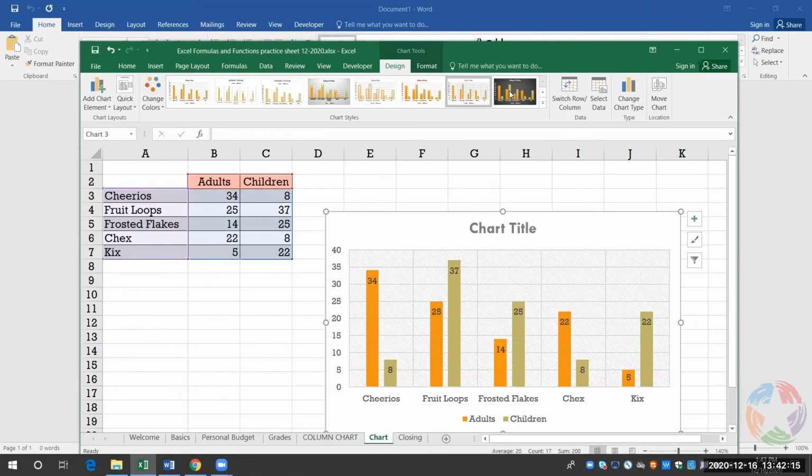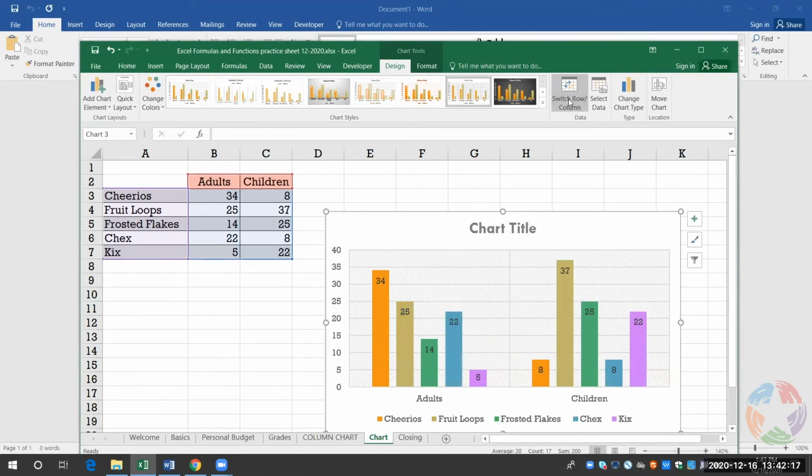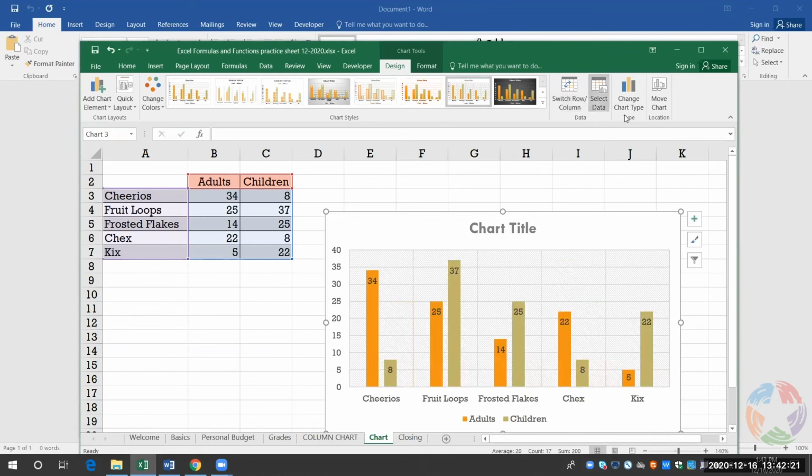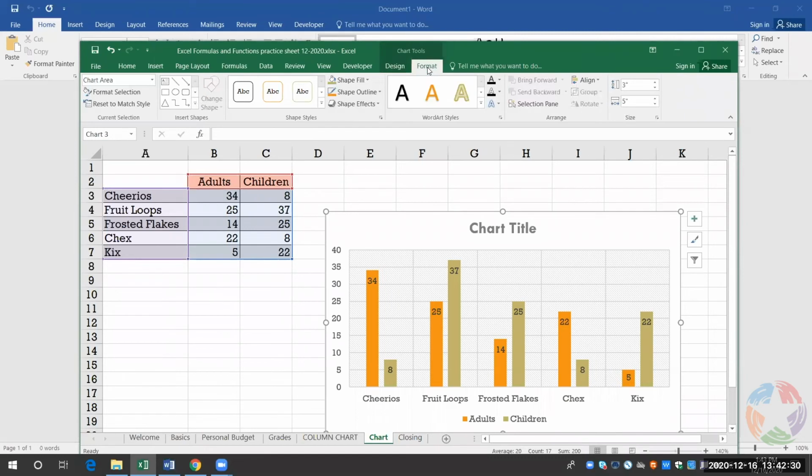All right. You can swap out rows and columns right here. You could select different data. You can move your chart. All kinds of different things you can do on the design tab. And now let's quickly look at the format tab. Here's where we can make things look a little different. Changing font styles. Things like that. Changing some colors.